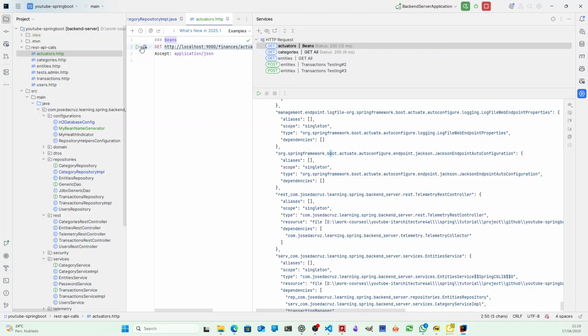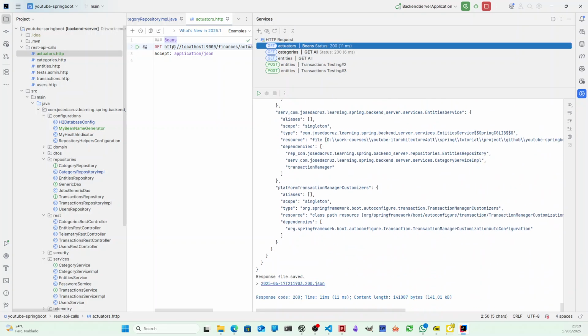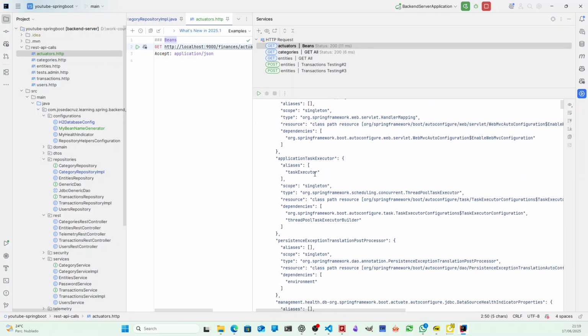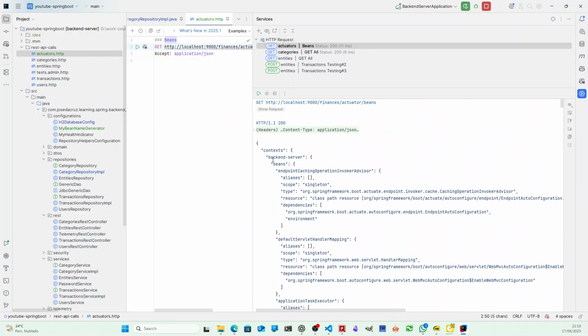So when you call this GET, you can use a browser. Usually I prefer a REST client like this. This is the output, and you can see all the beans that we are creating. And when you look into this, you can see beans, for instance, and for each one of the beans, there are some beans that were not created by us. They are provided by Spring Boot.